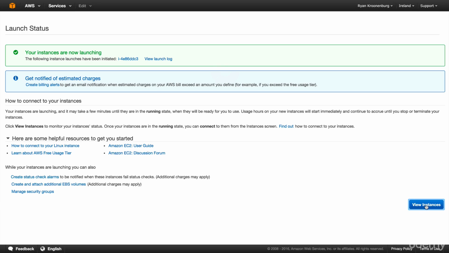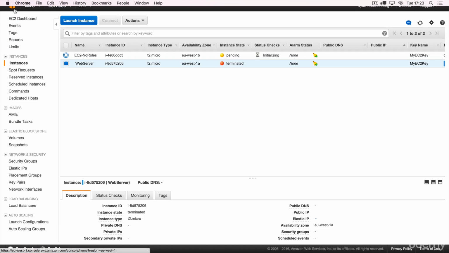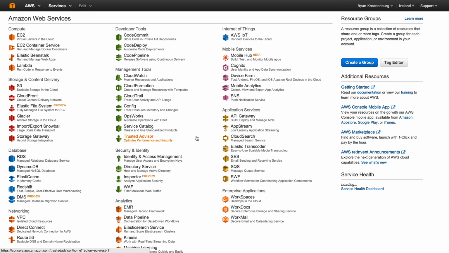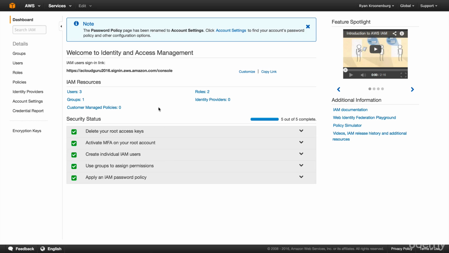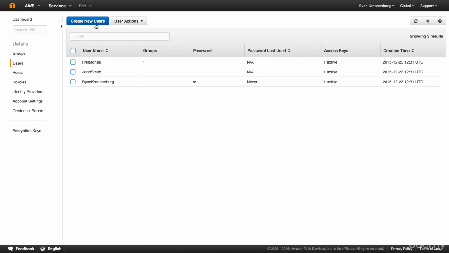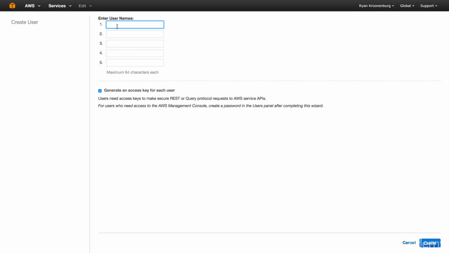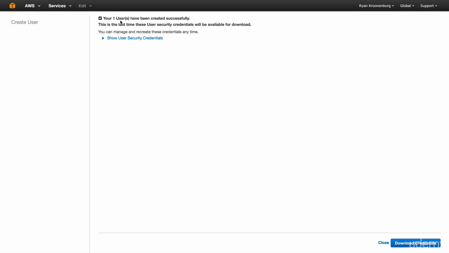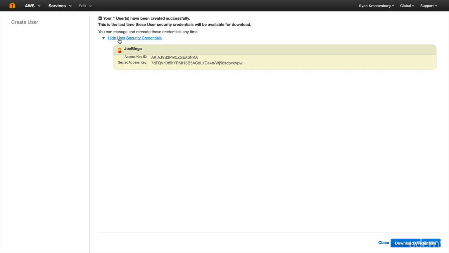Now, while that is happening, I'm going to go back to the console over here, and I'm going to go into Identity Access Management, and I'm going to create an entirely new user, and I'm going to give him a specific set of permissions. So if we go into Users, and we're going to create a new user, and I'm going to call this guy Joe Blogs, and I'm going to go ahead and hit Create. And it says here, your user's been created successfully, show user credentials. I'm going to hit download, and this will download it to my downloads directory.